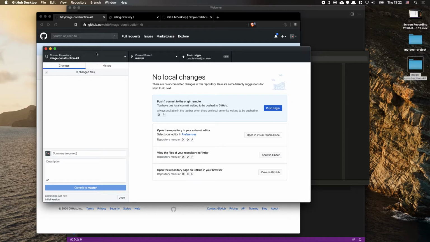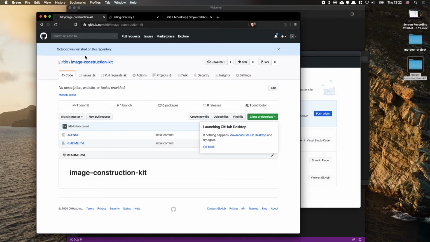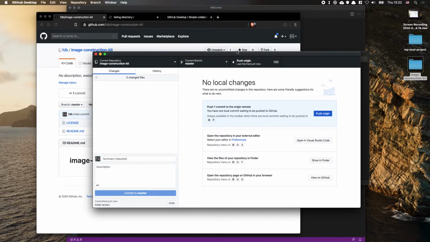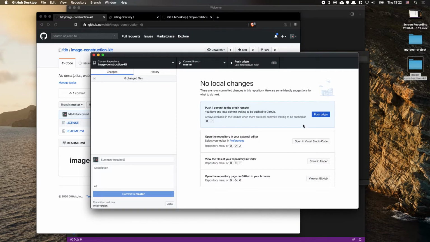And committing only commits this locally. So again, it doesn't actually change anything here. If we refresh here, we still see only these two files. It's only when we push that we actually see these changes online. So if we click this button, we can push these changes online. So I'll do that right now.